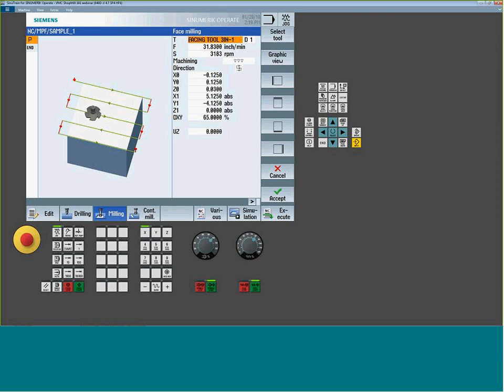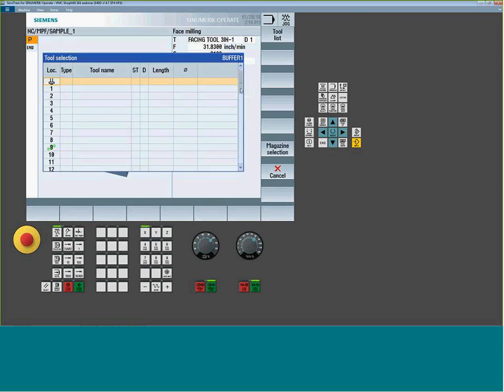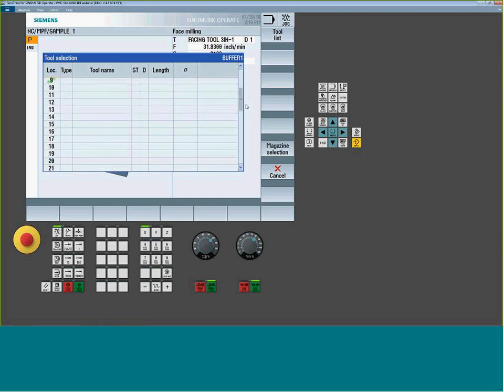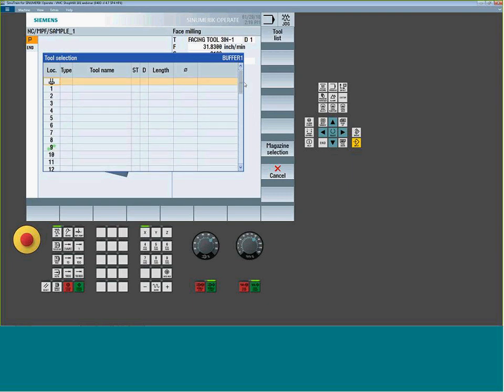So when you're on the tool field and you see it's in orange, you want to use the select tool key in the upper right-hand corner. That's going to give you a quick reference of your existing tool changer. Now, if you don't have any tools created, you're going to hit the tool list button again in the upper right corner. So same button, just the labeling changes a little bit.